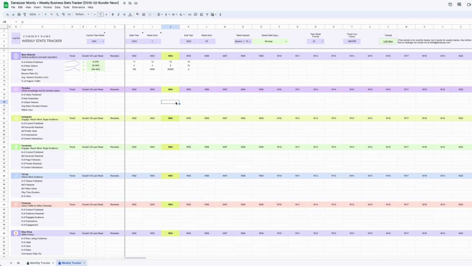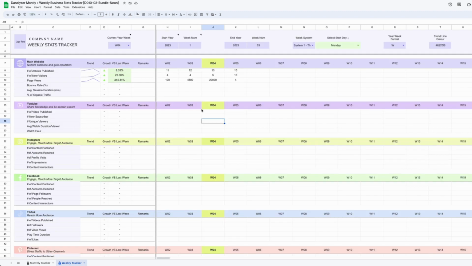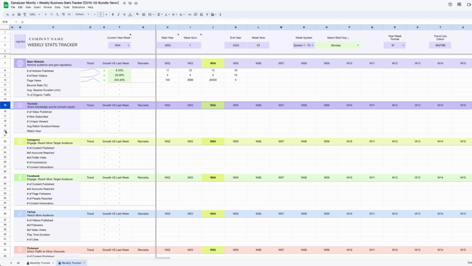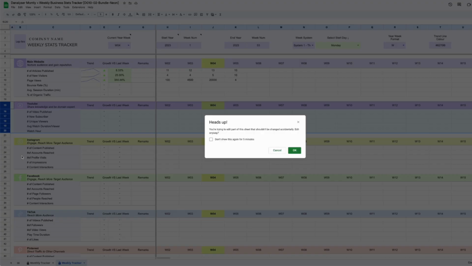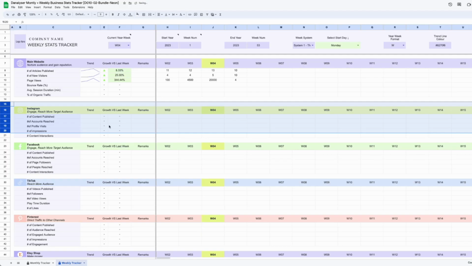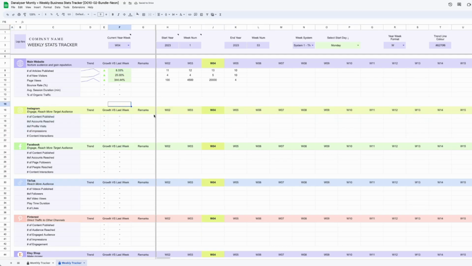I have received some questions from you guys on how to remove certain sections from this tracker. So first of all, we're going to select one of the rows and then press the shift button and click the last row of the tracker or the table, and then right click and select delete. And now for this prompt, you're going to select OK so that it can execute the action. So that's how we can remove a section.